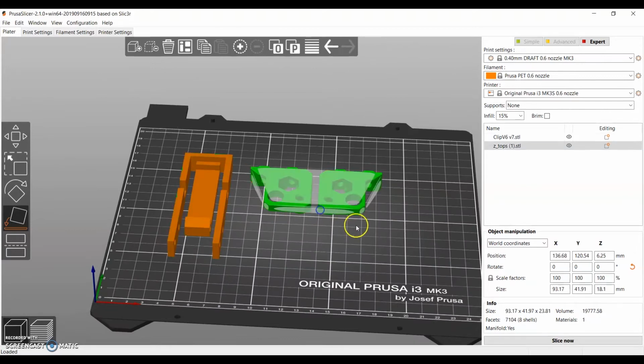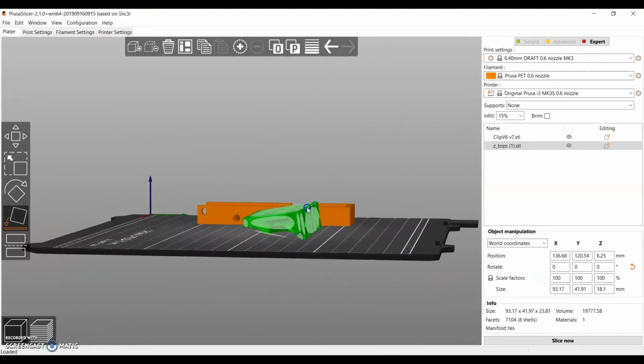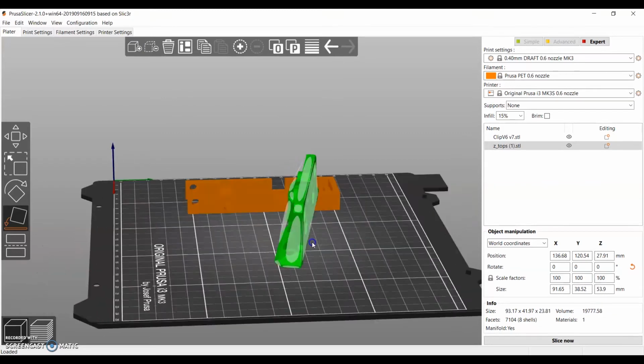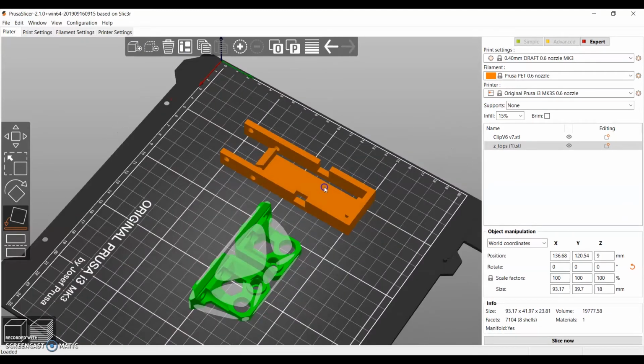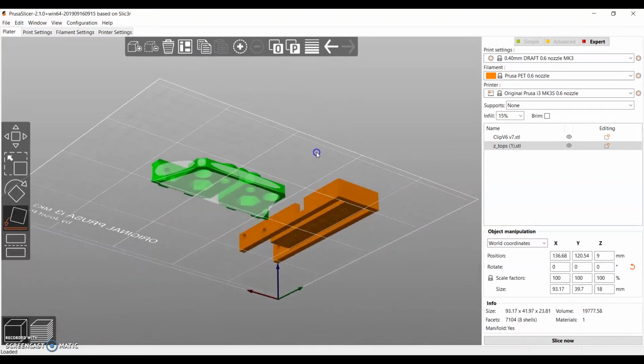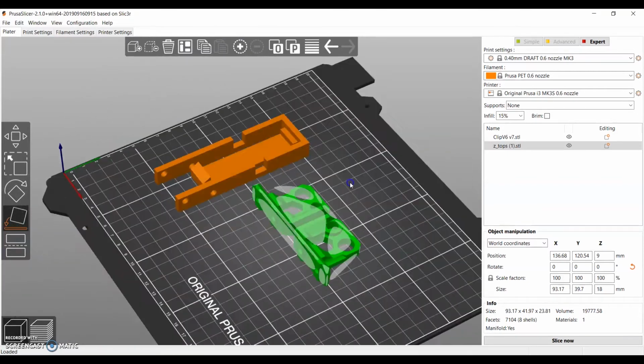And then same thing with this print. Currently it's just sitting on these edges, so if we rotate it, there we go, and it's sitting flush on the bed now. Shouldn't have any adhesion issues.